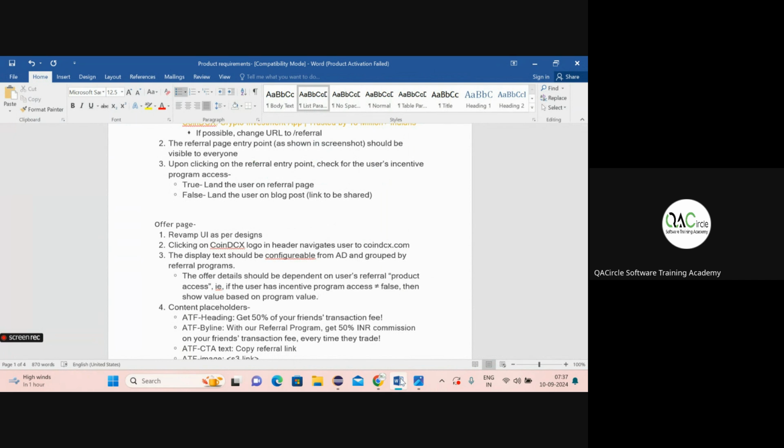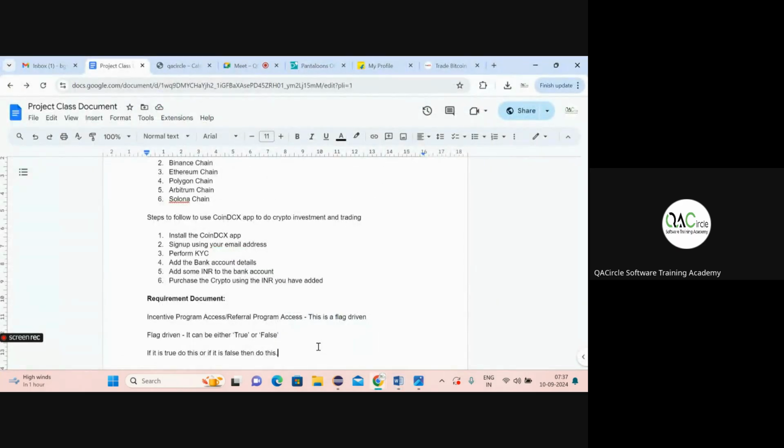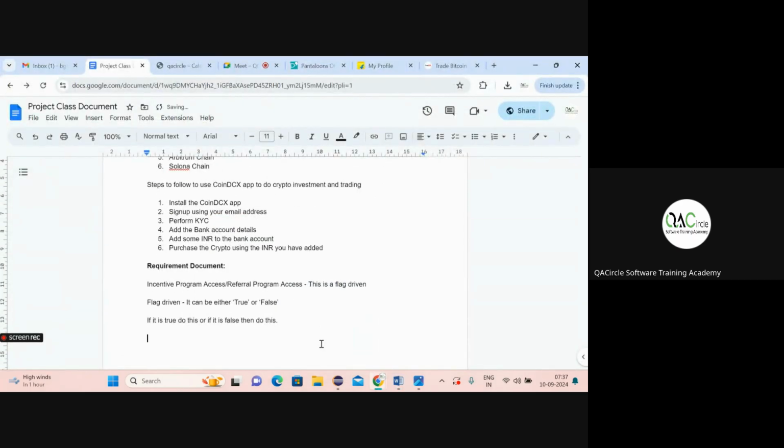So what they are saying is it should be configurable from AD. Now you need to understand what this AD is. There is something called the admin dashboard, or AD, it's a short form.